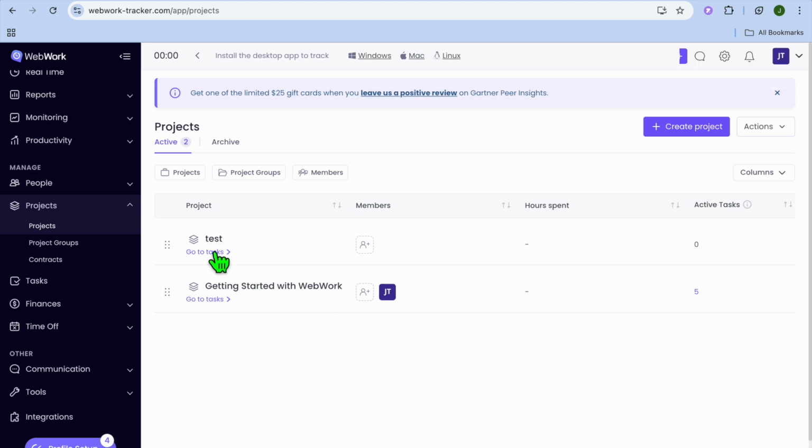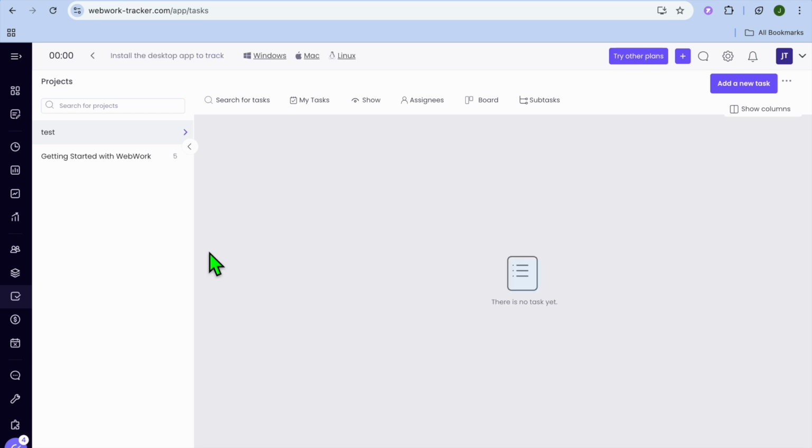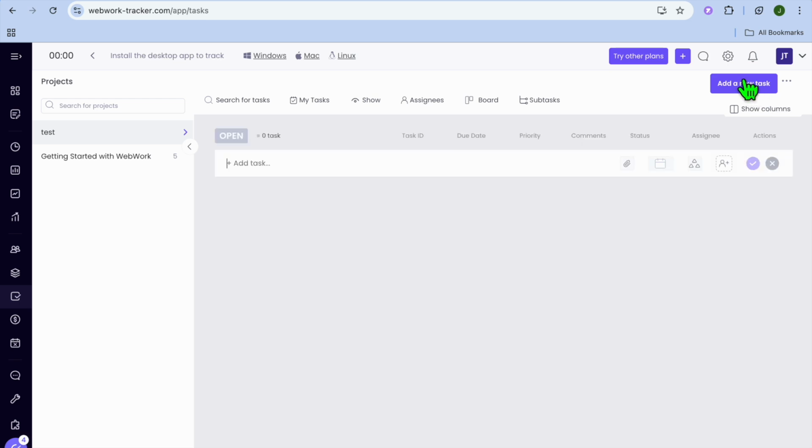After you have created your project, you can tap on go to tasks. And from there, you'll be able to create tasks related to that particular project and you'll be able to assign it to others. So all you'll need to do is tap on add a new task in the top right hand corner. After you have done that, you can create your task right here. After creating your task, you'll be able to assign it to someone. So you'll be able to assign it to a different team member if you want.